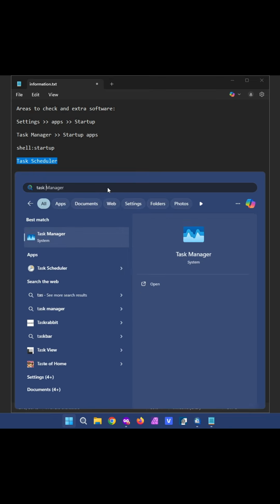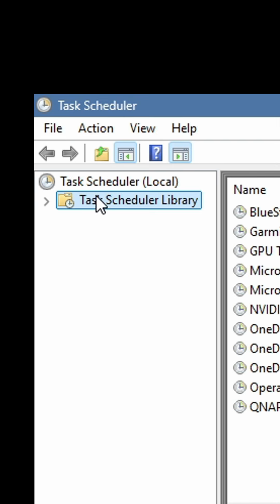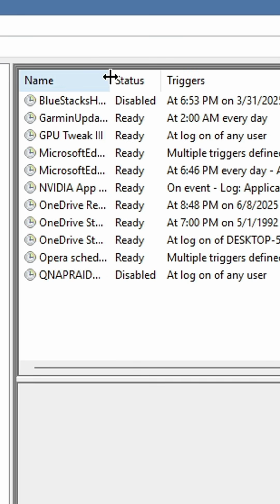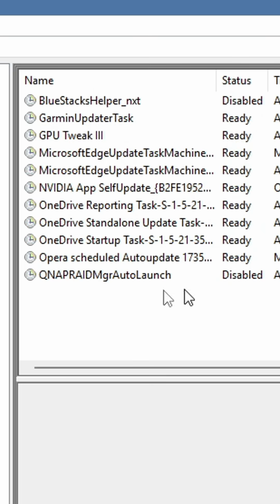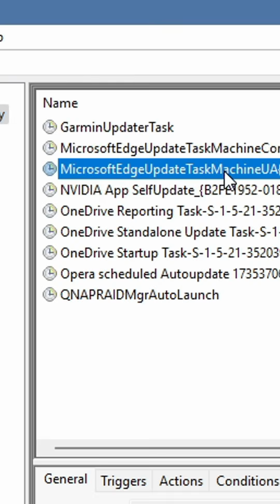A lesser known option is Task Scheduler. We can, again, search for this. From this application, we have a bunch of stuff going on. On the left, we want to select the Task Scheduler library, and then it'll give us a list. And this is actually where the things I don't want are running. You can enable, disable, or delete. Obviously, some of these things you want to keep running.